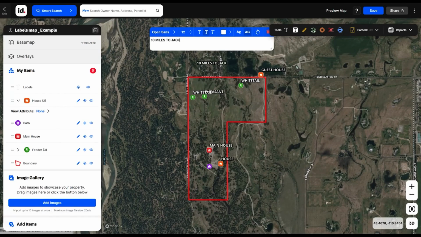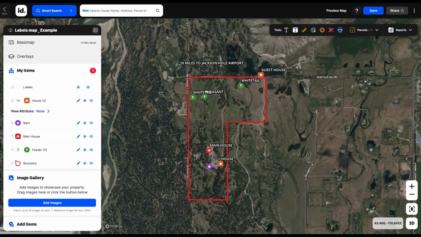So all you got to do, type in your description, 10 miles to Jackson Hole Airport. All right. And if I wanted to go to the next line, if that's something you want to do, hold Shift, hit Enter, and that'll take us down to the next line. Otherwise, just click off to the side, and that finishes that for us. And if I want to move this label, just click and hold, and then you move it down where you want it to go, and let go. All right, that's all there is to it.